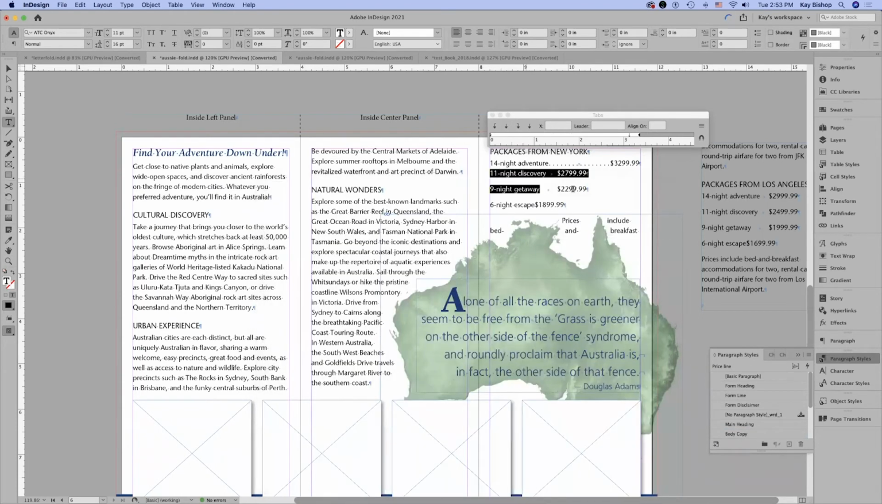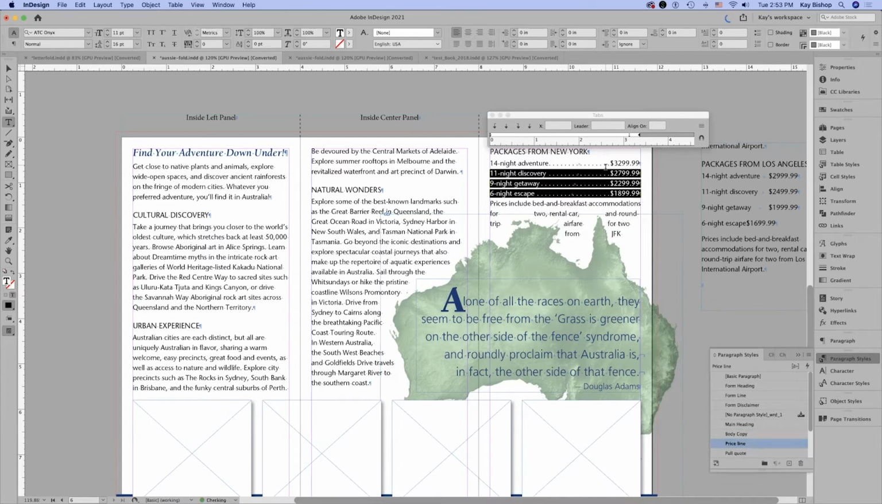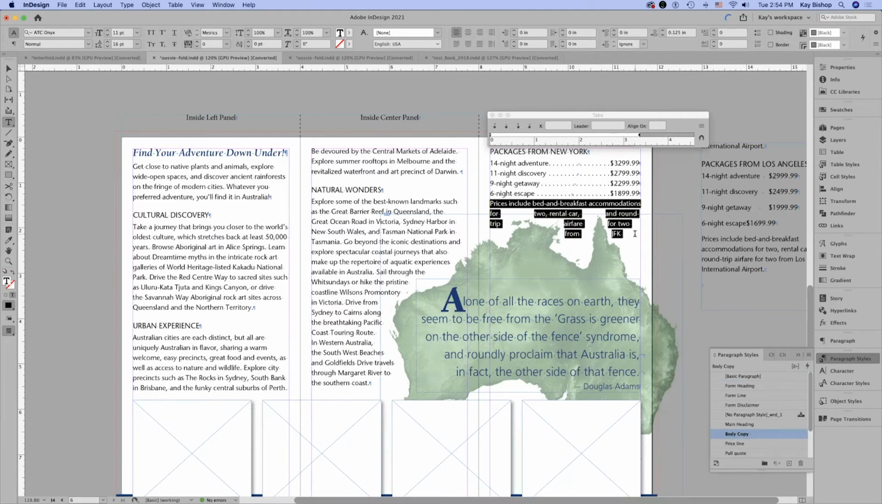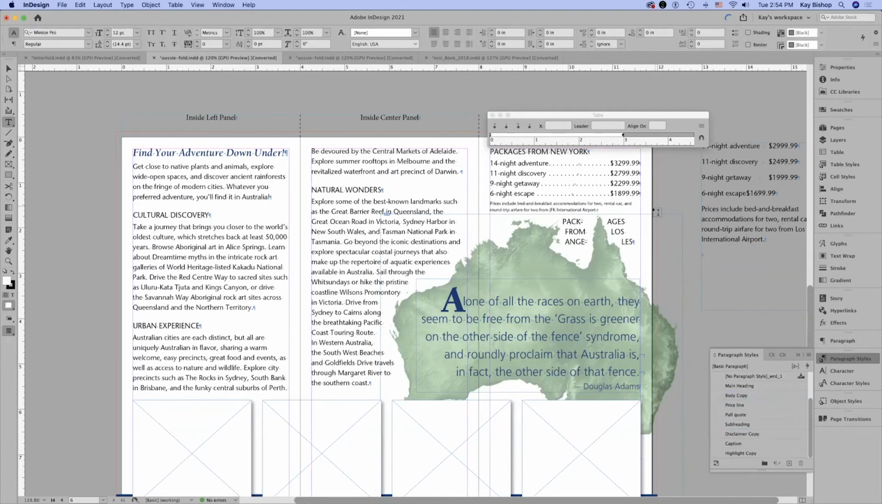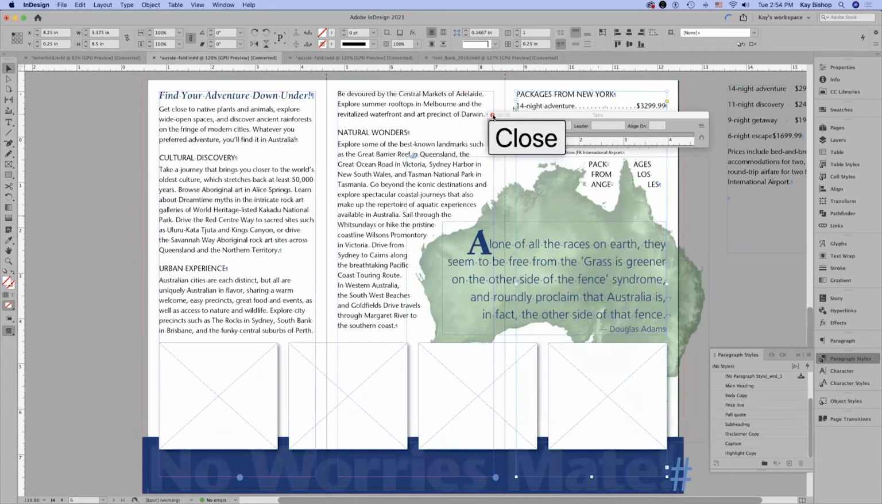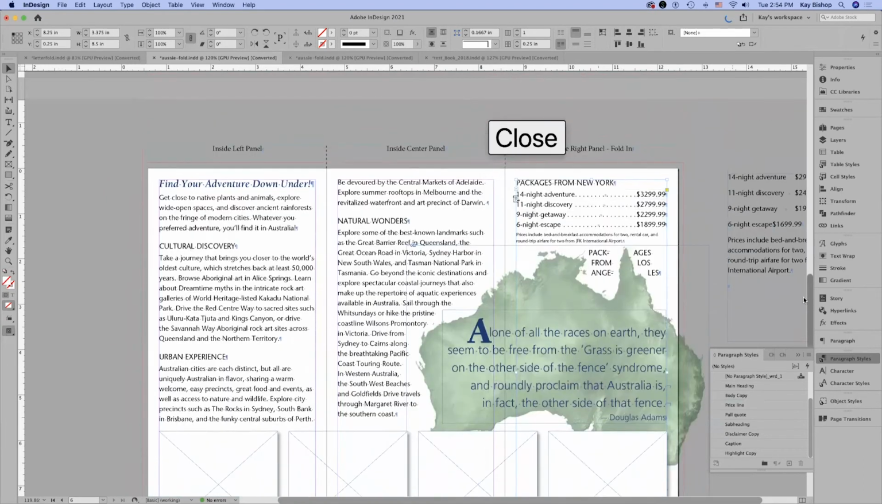Then if I select these next few lines with the price line, I can select this price line style. And then it's automatically added that style to the other price lines. So I don't have to go through all those steps again. Then select this last paragraph here, where it says prices include the bread and breakfast accommodations. I'm going to select the disclaimer copy in my paragraph styles. And then I'm going to switch to my selection tool. And I can get rid of this tabs panel now. I don't need it anymore.